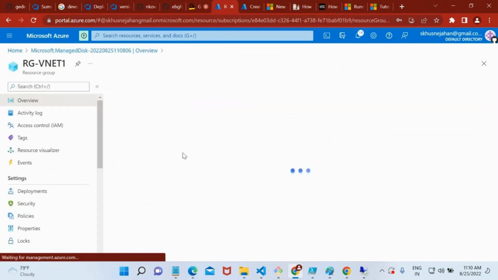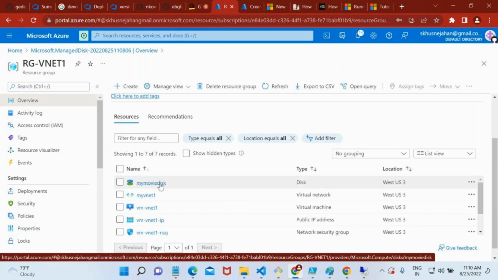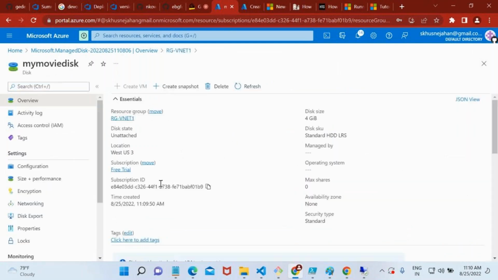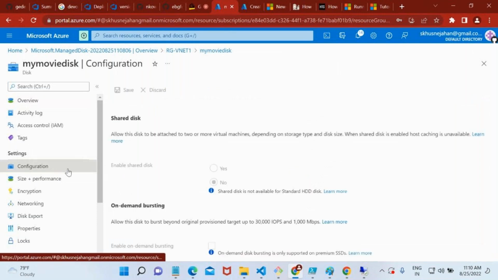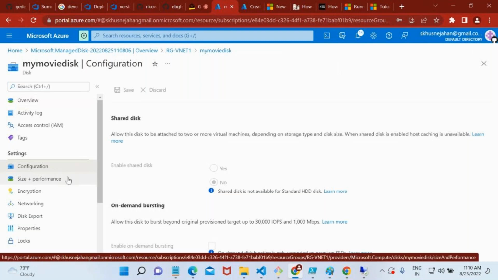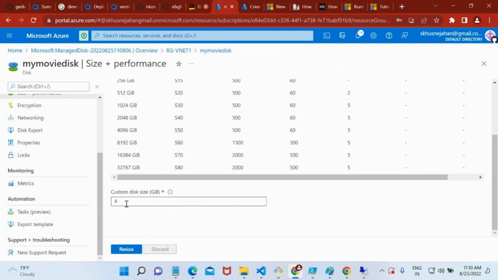Okay, the disk is created, and see, my movie disk. Now I want to attach this to a VM, right? So click on the disk and see here, do we get any option here to attach? No. So then how? Create a VM is there, size is there, configuration is there. In the configuration part, if you go for this VM, you can increase the size also. That is fine. Size and performance, you can increase the size. Earlier I created it with 4. If I want to make it 32, I can make it 32.